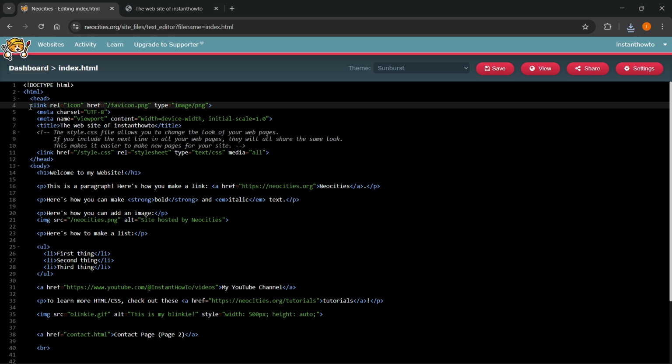So do, of course, the opening angle bracket and then link, spacebar rel, and then equals icon in quotation marks, and then you have to do href and then equals, and then in here you have to put the name of your image. For me, it's favicon.png. Put a slash in front of it, close it with a quotation mark. Again, go to type, so spacebar type, and then you have to do equals image/png, and then close it off. That's all you have to do. You can do this on all of your pages where you want to have your favicon.